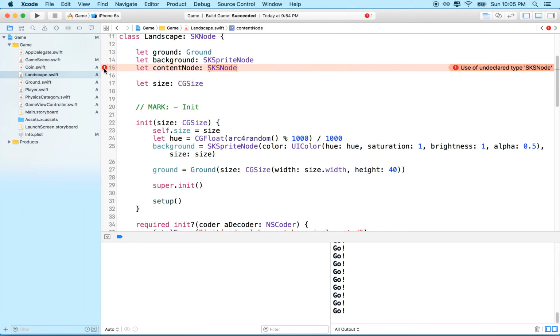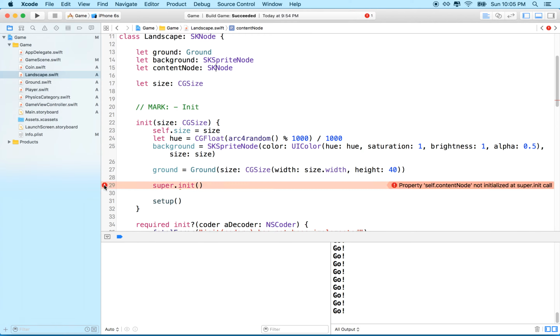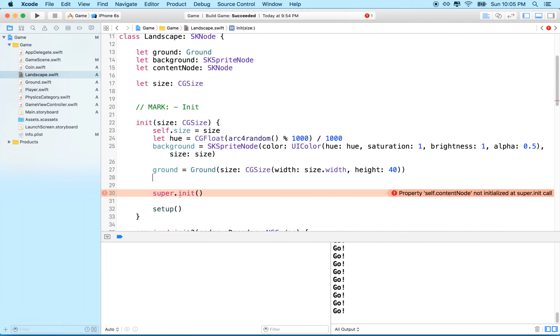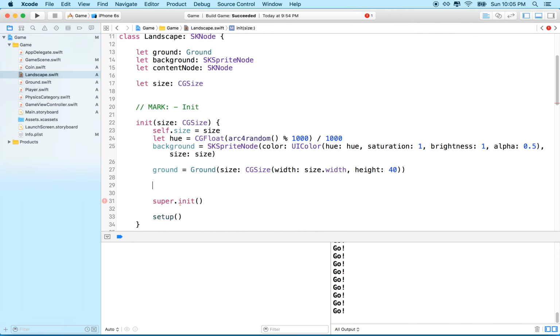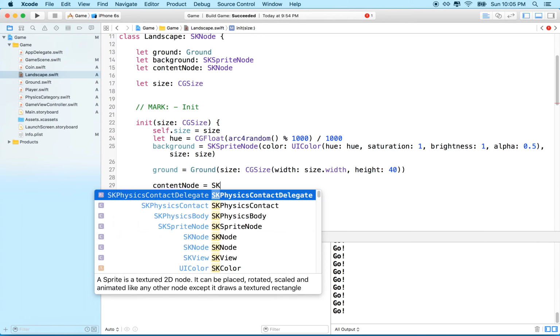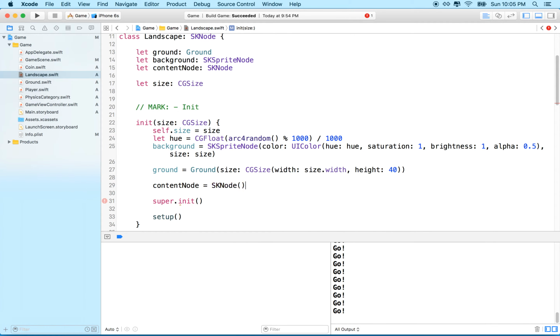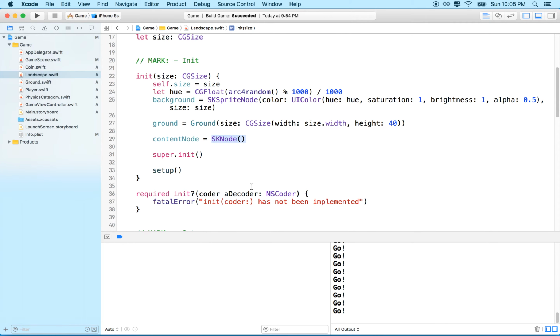Now we're getting an error here because it's going to say, hey, you used this, but you didn't initialize it. So we're going to have to initialize that here and then maybe set it up down below. We've made the ground there. Why don't we say content node equals SKNode. SKNode doesn't really need any parameters, right? So we'll make one of these SKNode guys right here and put it in content node.